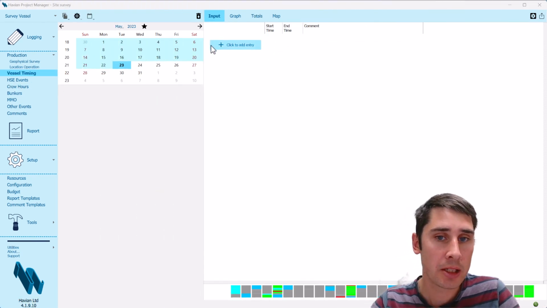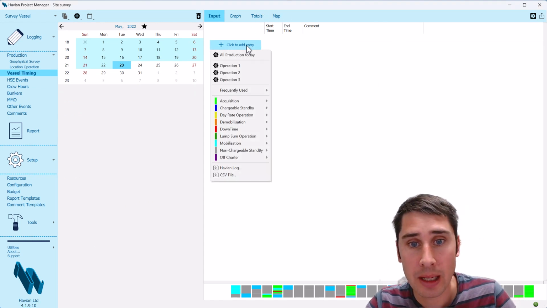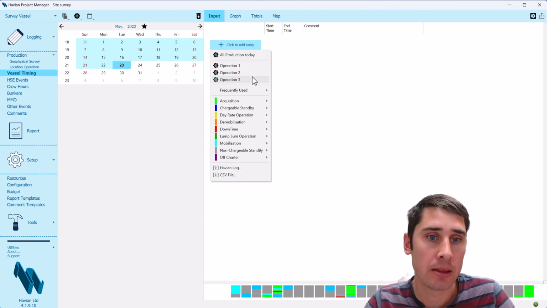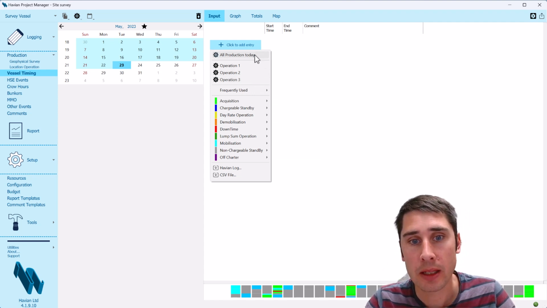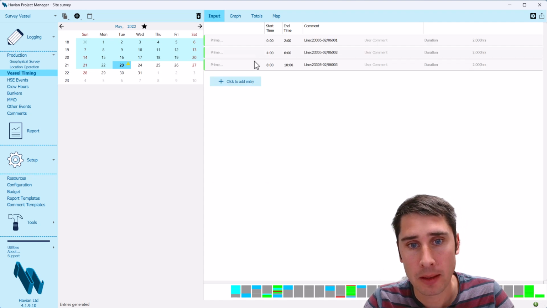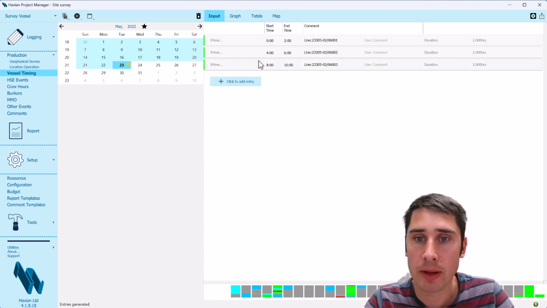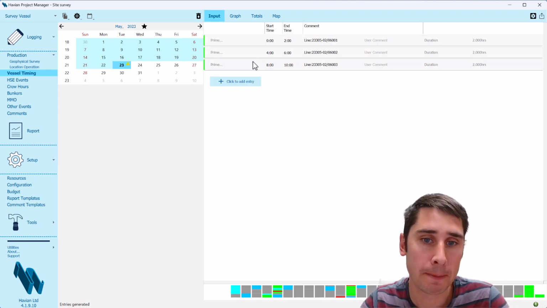We've also made some changes to the timing area. So you'll notice when we do the click to add entry button, you've now got a lot more options. We've got the usual automatically generated timing from the production options. So if we select the all production today, we're going to get these three events created, and this is based on what was in our production log.